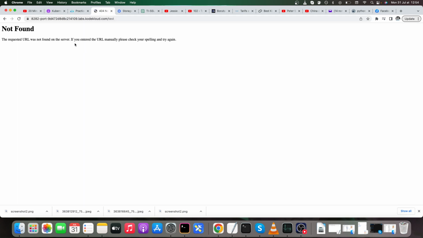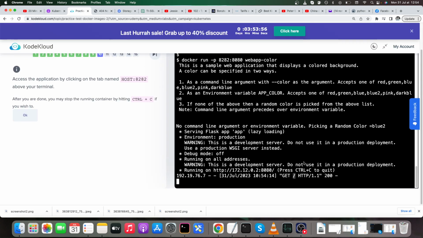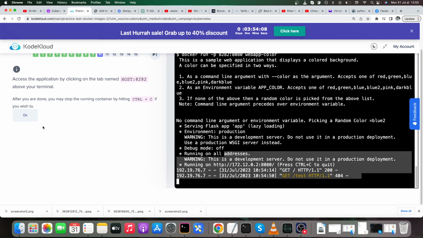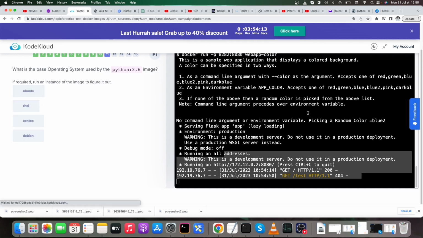If I type something else like /test, it's a URL that doesn't exist, but we can see. I think normally we're supposed to see it here. Yeah, we can see it here. It returns a 404 page. Now access the application by clicking on the host. That's what we just did here, and Control C if you want to stop this. Okay, well, let's allow it to run and stop if necessary.